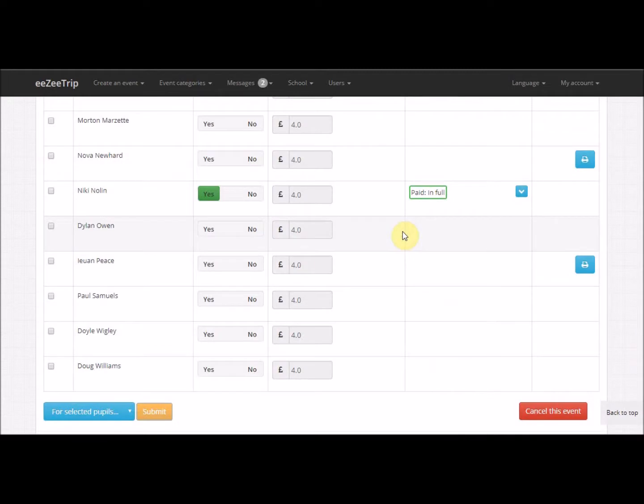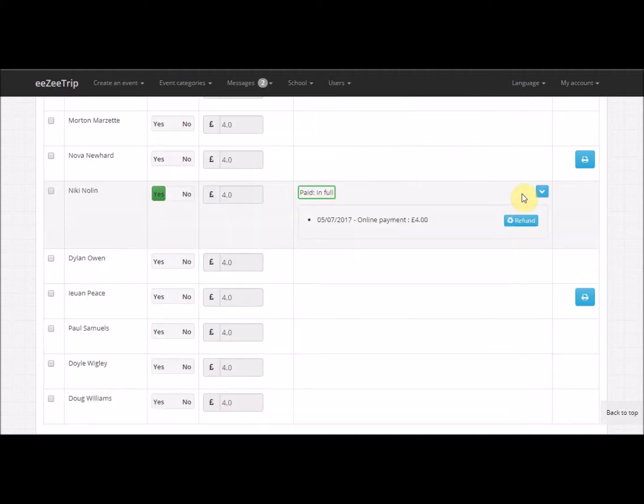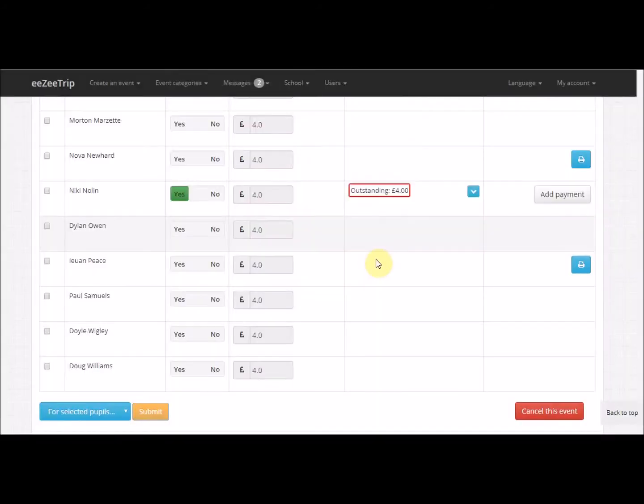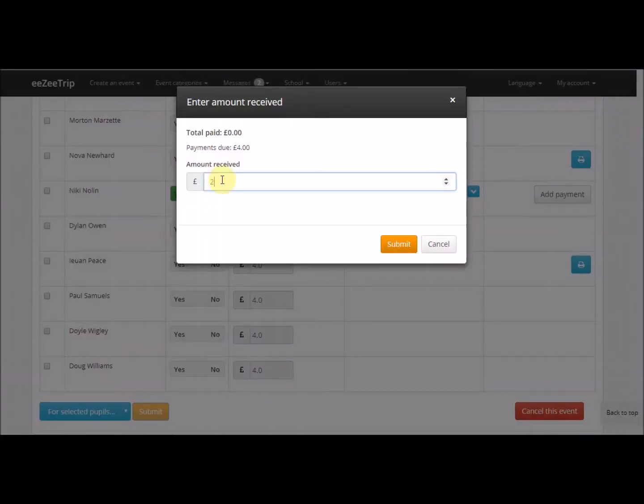Back over on the eeZeeTrip system, the school can see in real time that a payment has been received. The school can easily issue refunds if necessary, as well as partial refunds. So if perhaps there's a block of 10 after school clubs and let's say the pupil misses a couple, the school can give a partial refund back to the parent. Also, cash payments or partial cash payments can easily be received.